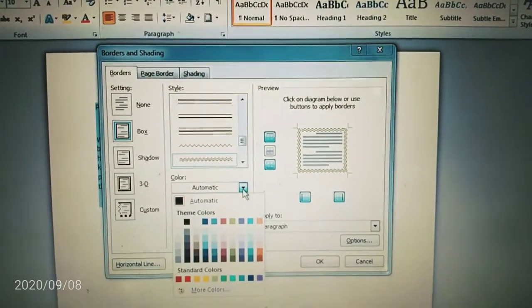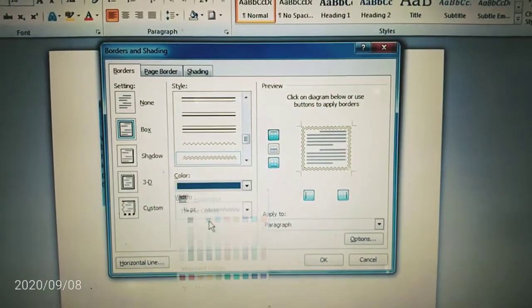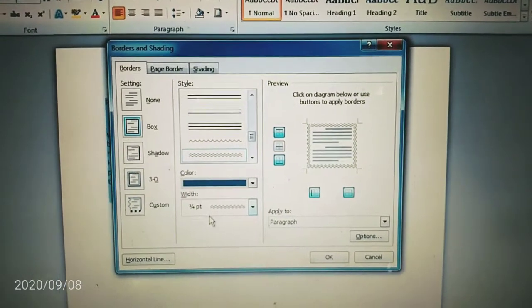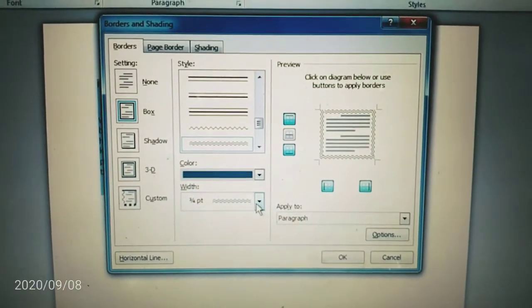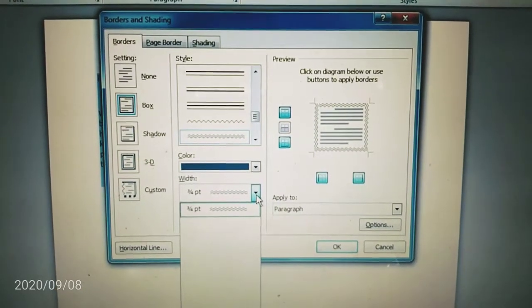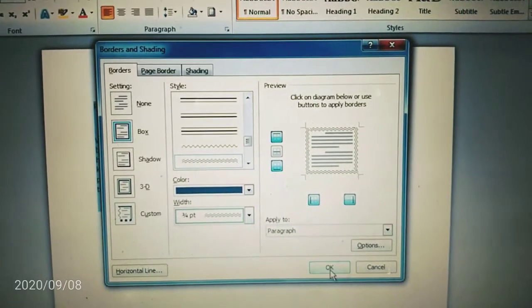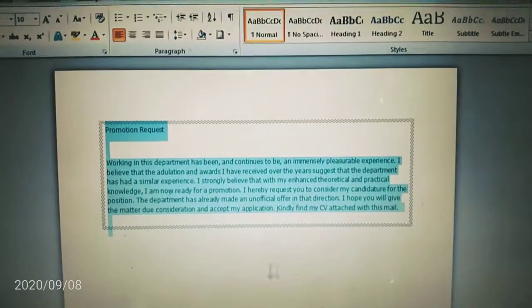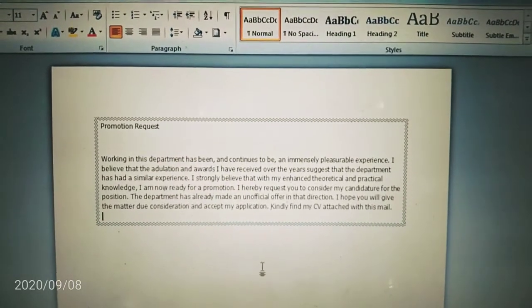It is Automatic, which means it is black already. If you give this color, dark blue, it will be dark blue. And this is the width, the thickness of the border. By default it is present. Now click on OK. Now see, our paragraph is surrounded by this border. Understood? In this way you can add a border.